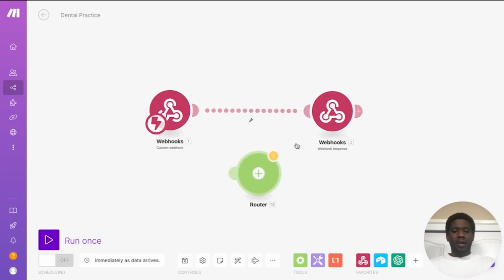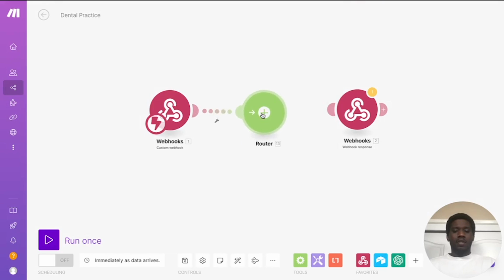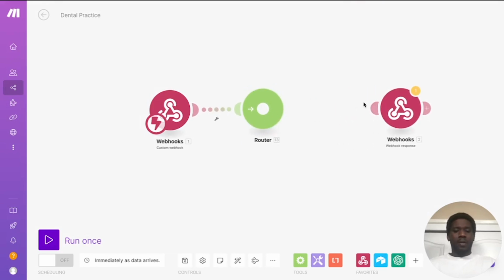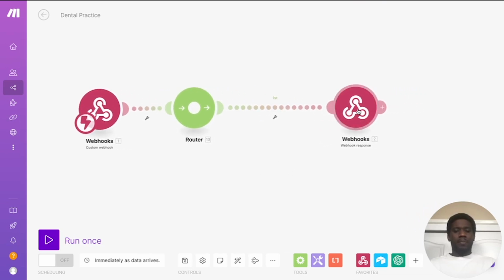So now that those tables have been created, the first thing we need to do is set up a router, because there's going to be multiple paths for this one webhook. So we'll set this router up, and the first path that we'll create will be to pull in any dynamic data from that Airtable CRM.